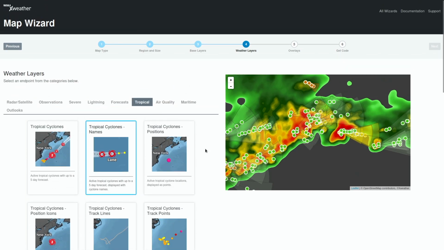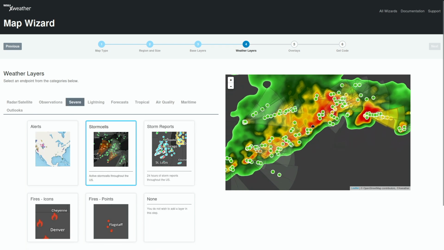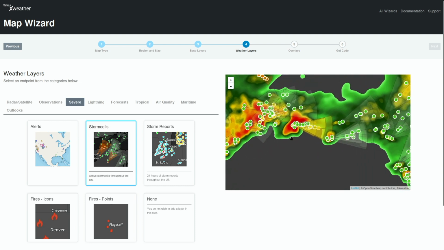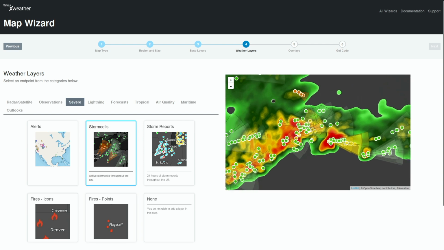In addition to tropical, we have storm cells. Storm cells are going to be able to give up to a 60-minute forecast in terms of what these cells are doing, and it's going to project whether or not these cells have hail tendencies, tornadic tendencies, or are just a general thunderstorm.